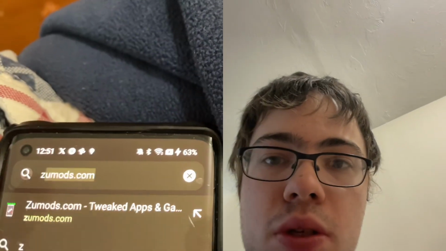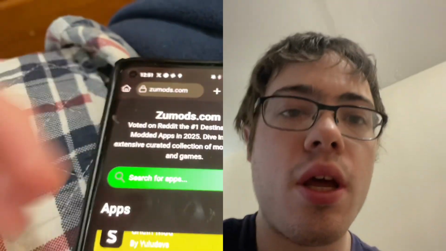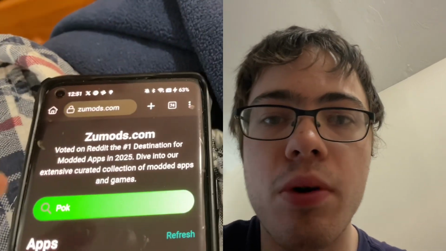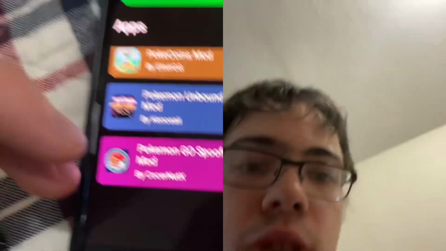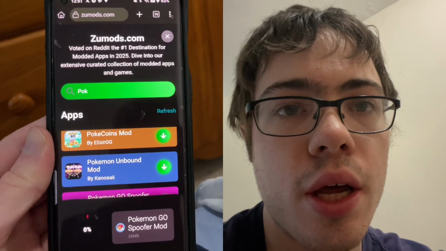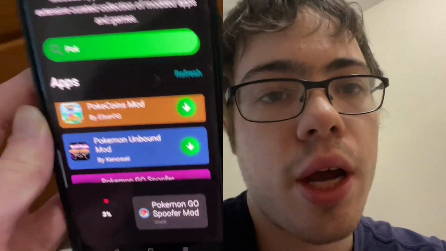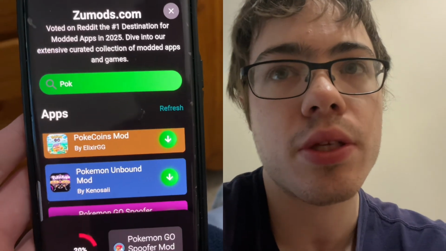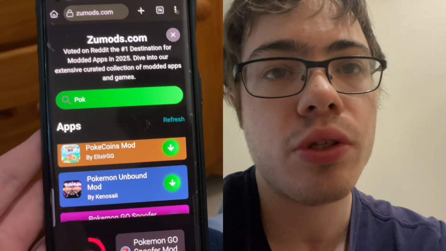So just go over to zoomods.com basically, and this site has like tons of apps and stuff. And just type in Pokemon Go, and then find the spoofer, press on it, and it will download it. So before it downloads, there is going to be a verification you got to do where you have to download 2 apps and complete the instructions. This just finishes installing the spoofer onto your device. So I'm going to show you guys how to do it.